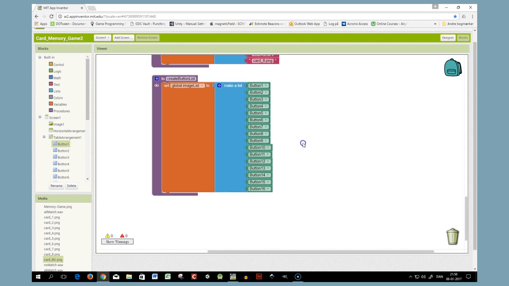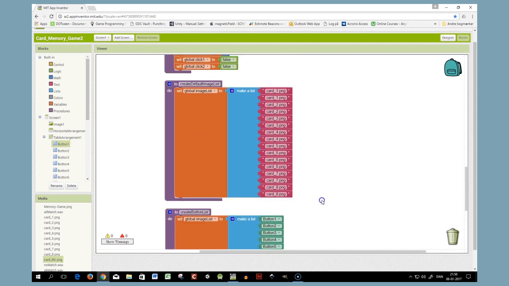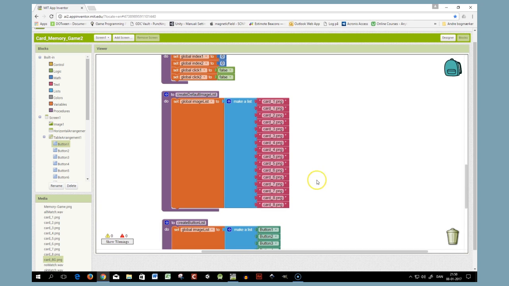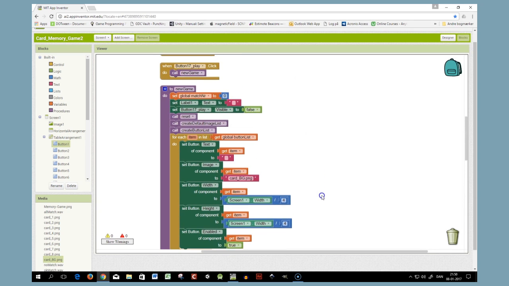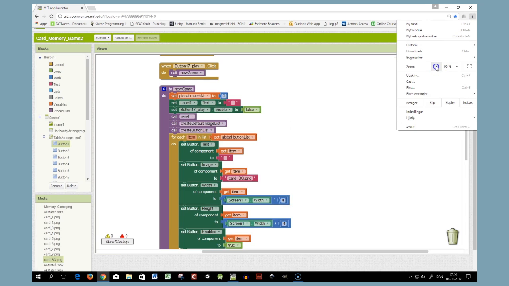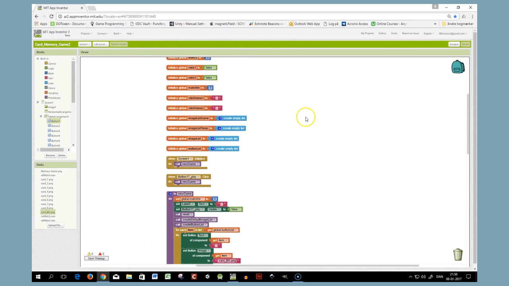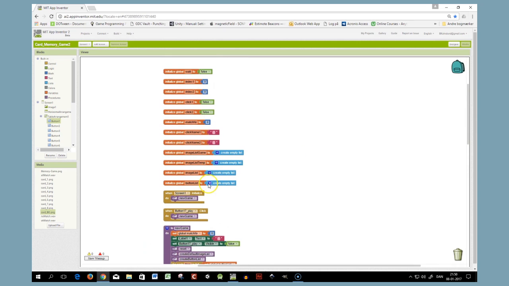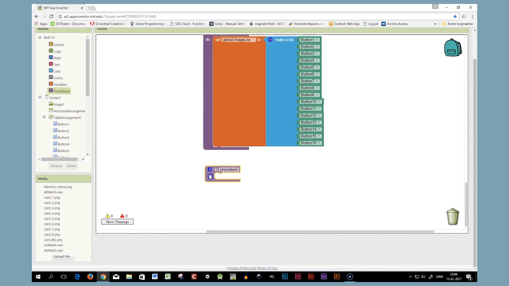So now we made our global button list, which I forgot to change the name of, so please remember to change the name. And now I'll just look over what I have until now. So we have all our variables, and I'll continue here with a new procedure.